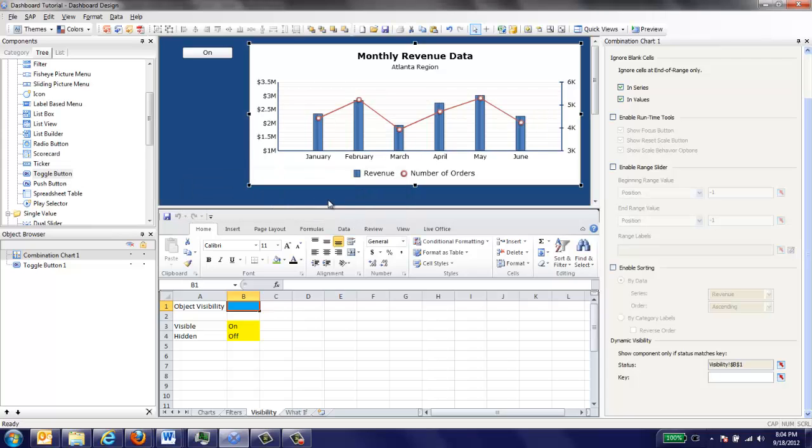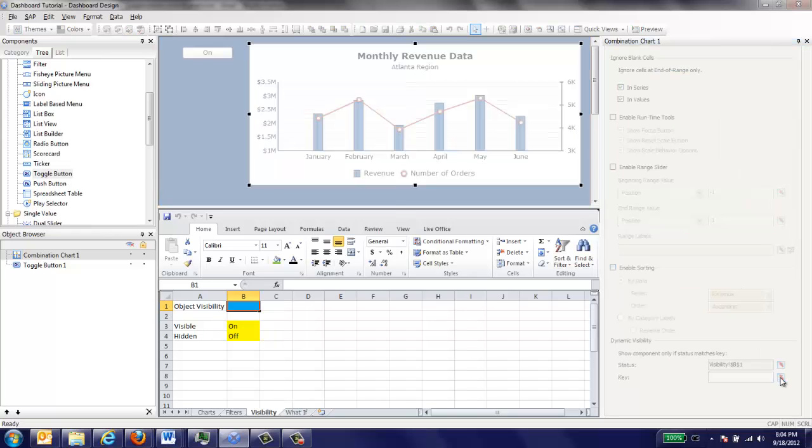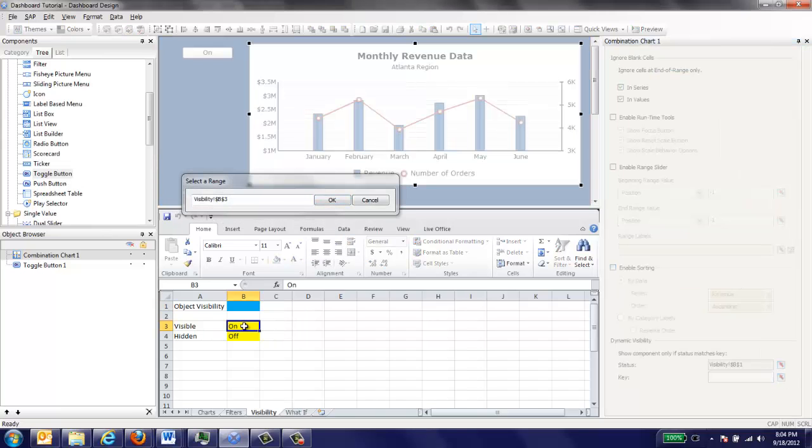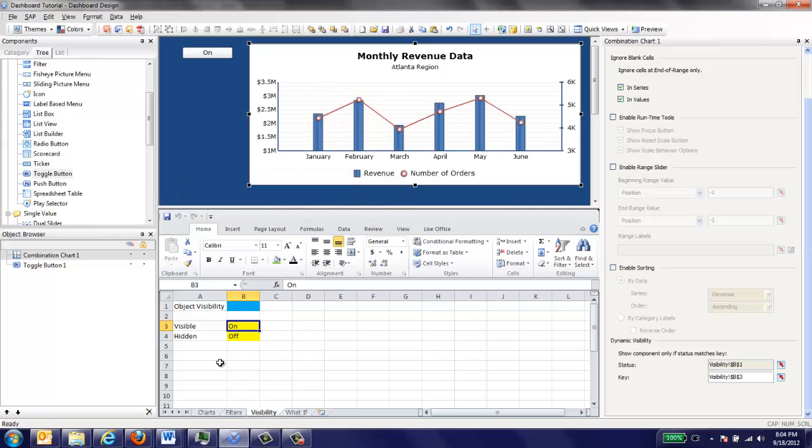That means it's looking at this cell, and based on whatever the value of this key is down here, if that cell is the key value, then you'll be able to see the chart. If it's any other value besides the key, you will not be able to see the chart. I'm going to choose as my key value on, which is cell B3. So that means whenever cell B1 equals cell B3, you will be able to see the chart.